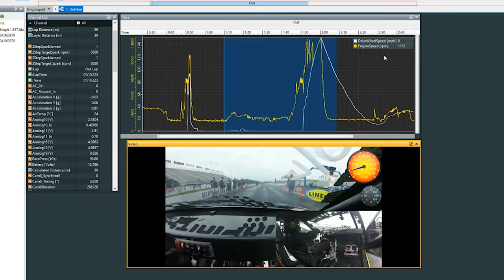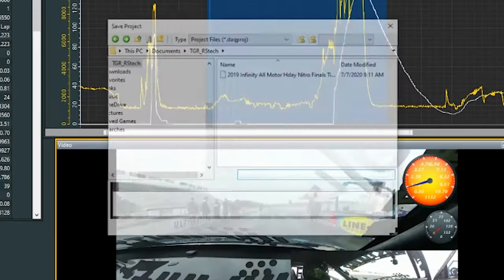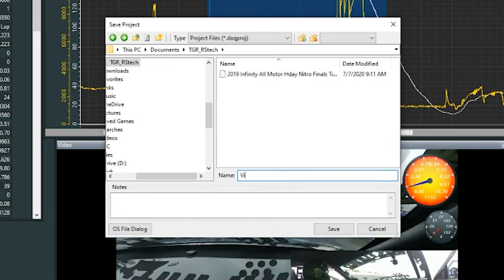Something else you want to do after you have created your project here is save that project so that you can use it again once you get everything configured how you like it. You'll do that by going to File, Save Project, and we'll save this as Video Demo 1, save.